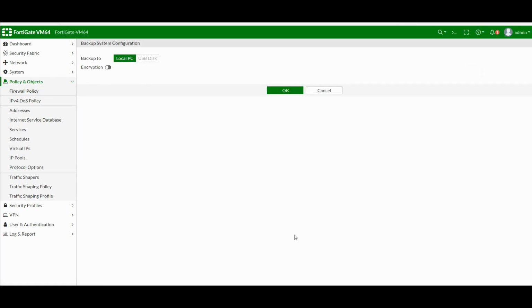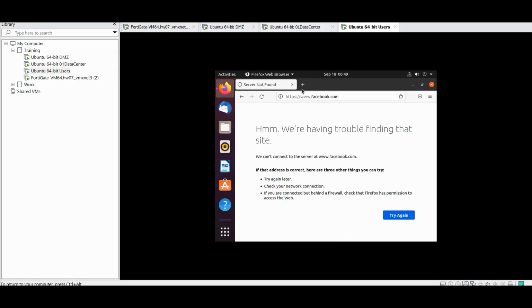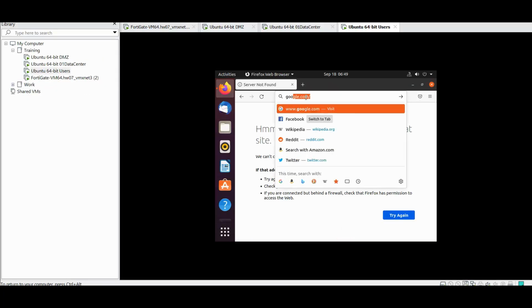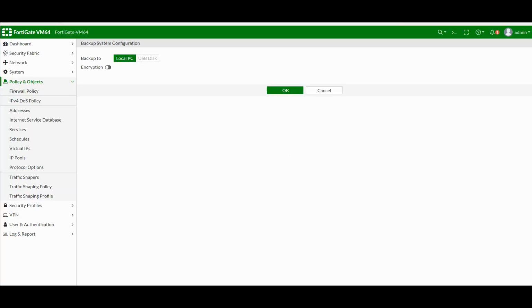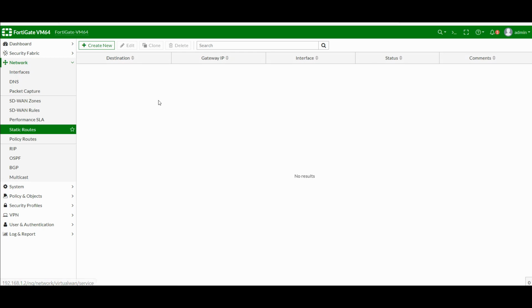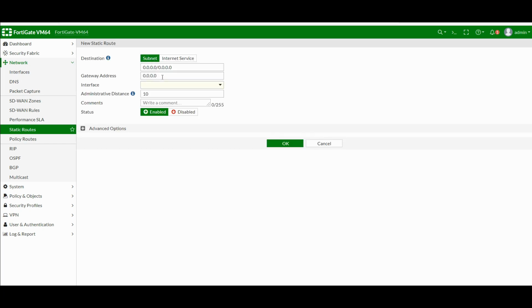The backup is saved successfully. Let's go to the machine. Google.com. Nothing working. Why? Correct, because we don't have a route on the firewall, so we need to create a default route for the firewall. So go to static routes, no route. What would the firewall do if it finds a packet that it doesn't know how to route? So we need to create a default route.